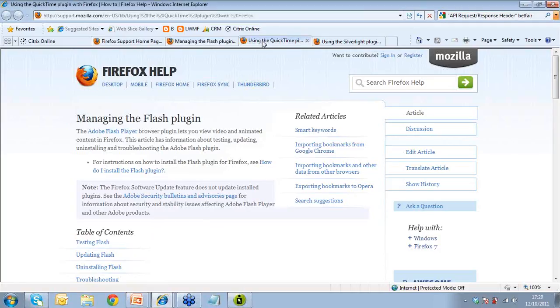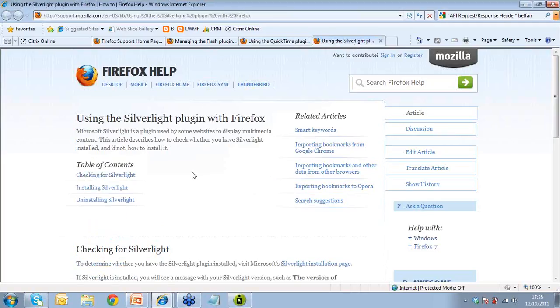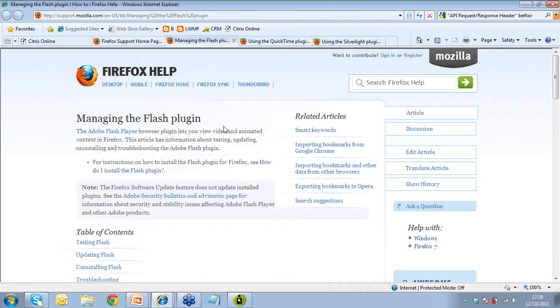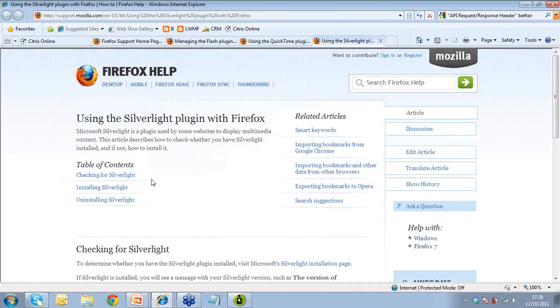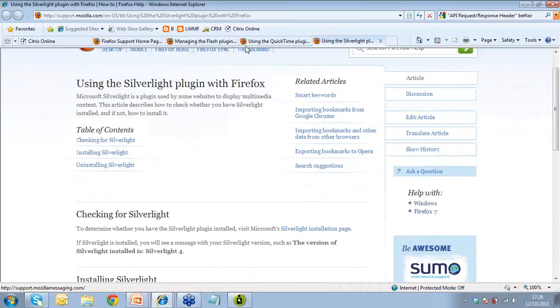So we've got managing the Flash plugin, using the QuickTime plugin, using the Silverlight plugin. And what we're doing is we're looking at the structure of these pages. And already, just looking at these three, which we kind of picked more or less at random, we can see some inconsistencies coming in. We've got two which say using the Silverlight plugin with Firefox, using the QuickTime plugin with Firefox, that have consistent titles, and then one that doesn't, managing the Flash plugin. The QuickTime one has this little logo here, the others don't. I've got very different mini tables of contents in the three articles.